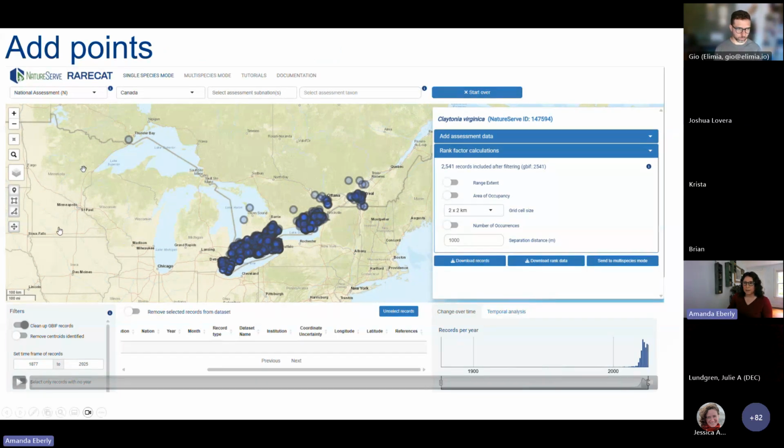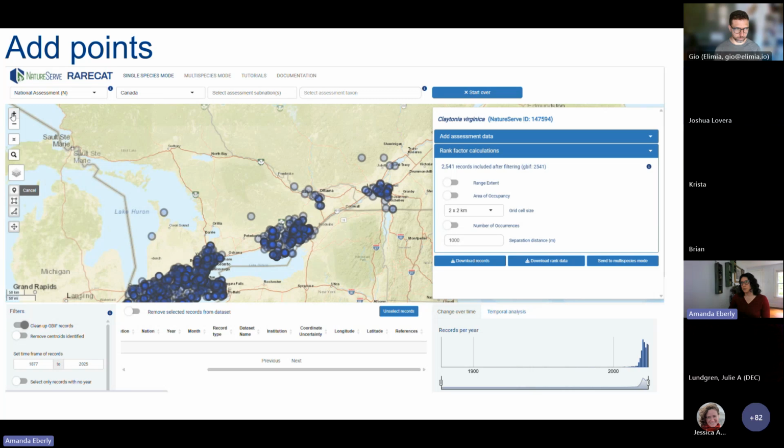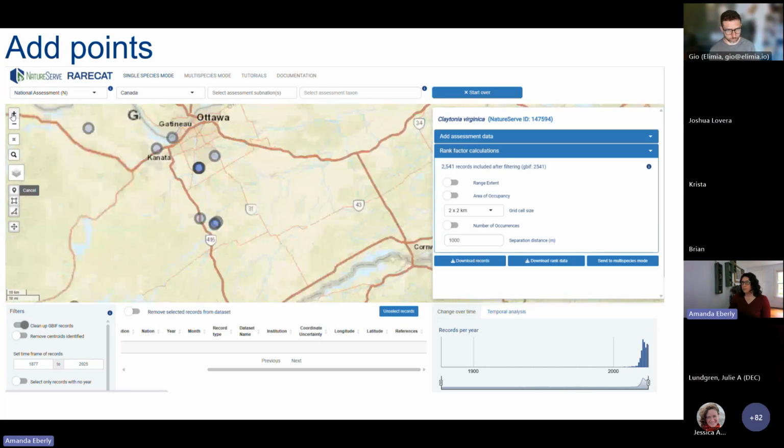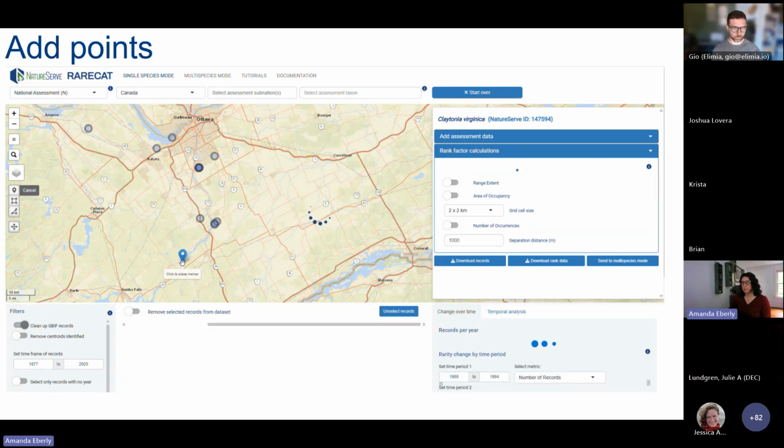You can also add points using the draw marker tool. And you can either search for a location, which will zoom right to it, or you can use the zoom in tool to get to that place. And once you've found a particular place where you believe the species exists, you can add a point if one doesn't exist already.